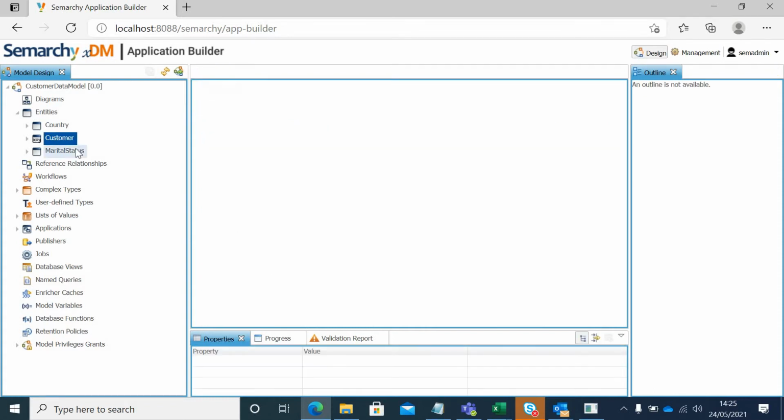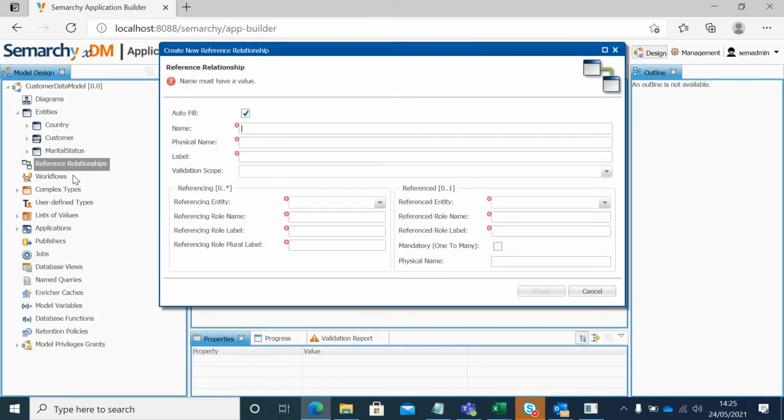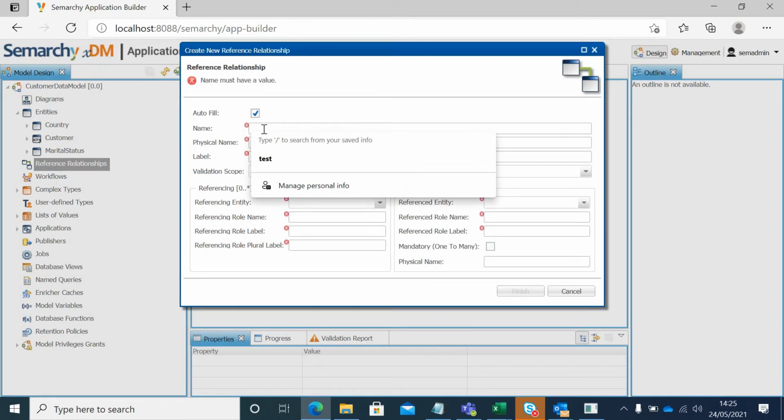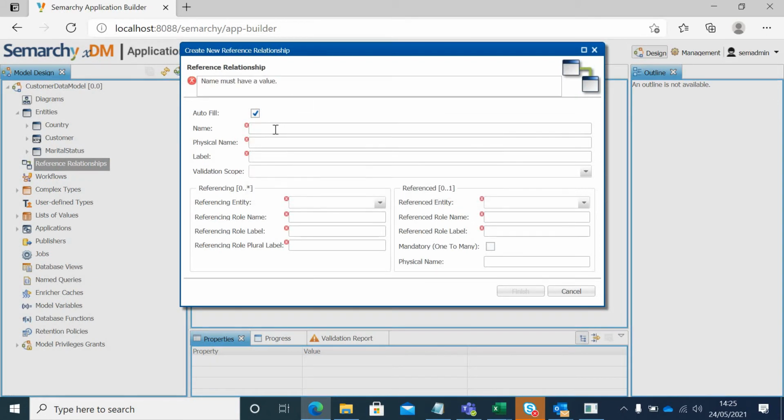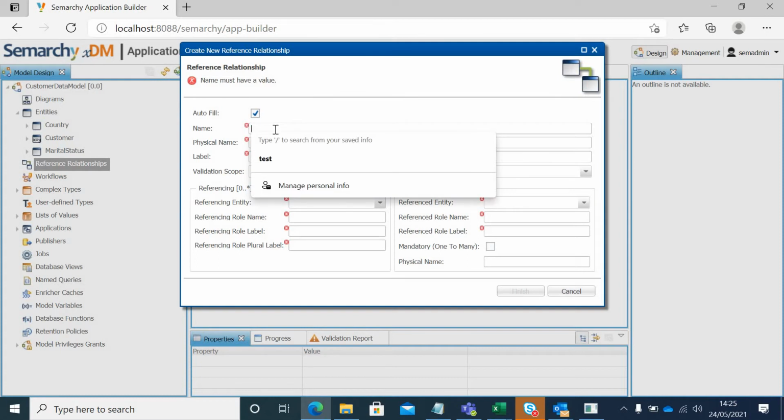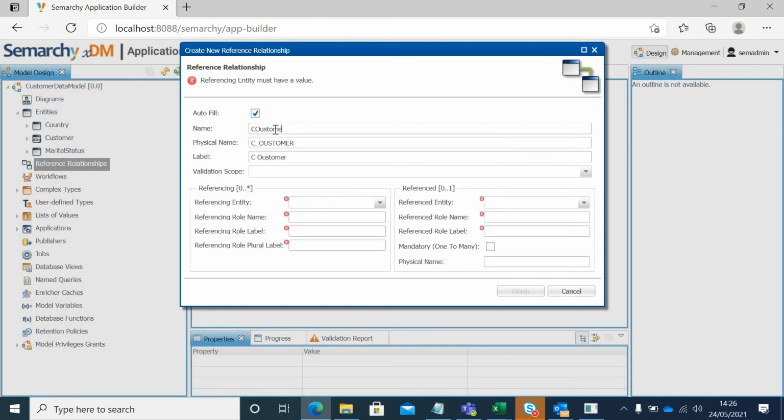Let's close this and let's try to create a relationship between these entities. So now there are 2 ways you can create a relationship between the entities. First one is in the model design. If you see the reference relationships, I can right click this and click on add reference. Now here I have to provide all the details. So let's create one reference relationship here, customer has country. Then the referencing section talks about your child table and the reference section talks about your parent entity or table.